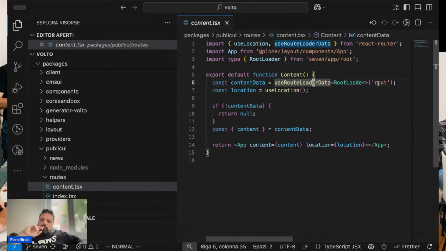So I add a line where I explicitly use route loader data with the name of the loader I'm interested in. Yes, yes. And this is the ID of the route. So root here is the ID of the route you're getting the loader data from, and the ID is set in the routes configuration file. It's not the file name, but the ID of the route. I think it defaults to the file route name. Okay.